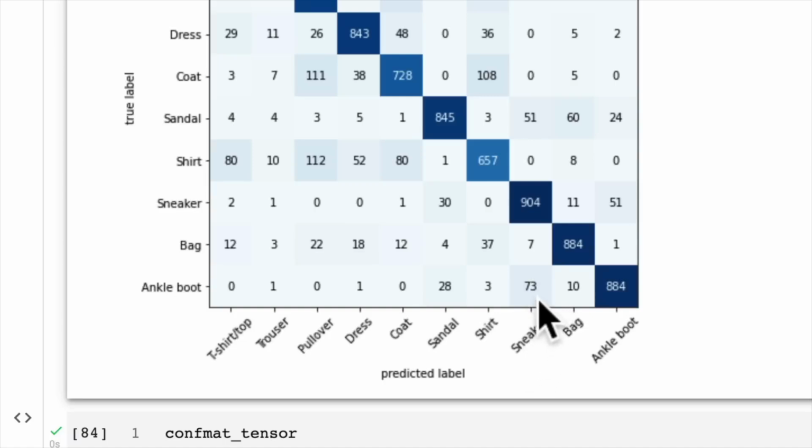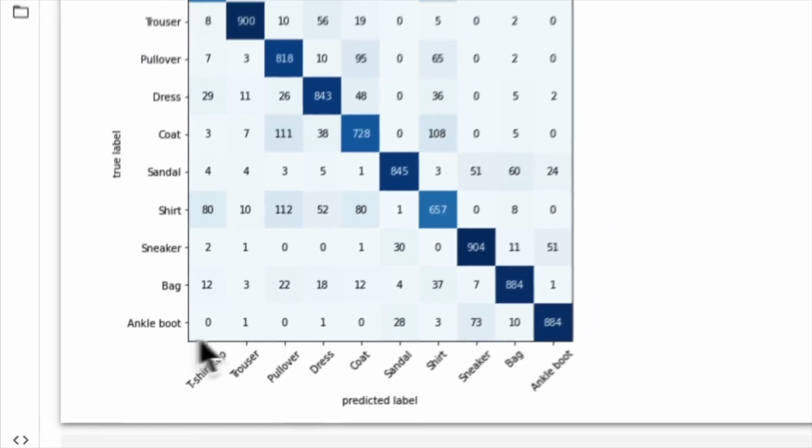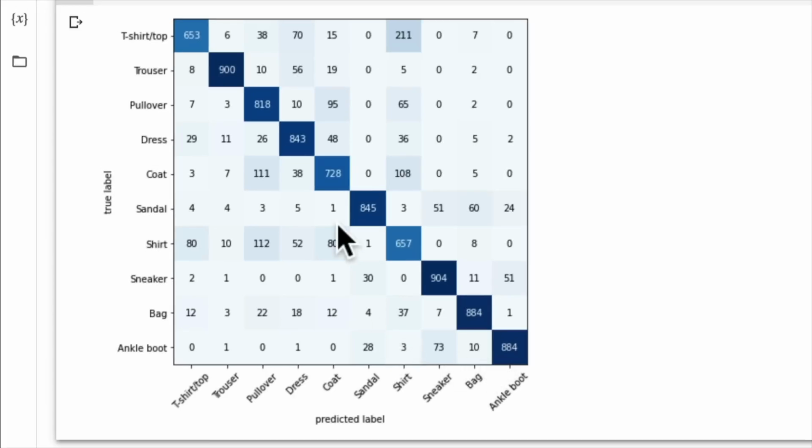It's predicting sneaker when it should be an ankle boot. So it's confusing two different types of shoes there. This is just a way to further evaluate your model and start to go, maybe our labels are a little bit confusing. Could we expand them a little bit more? So keep that in mind.